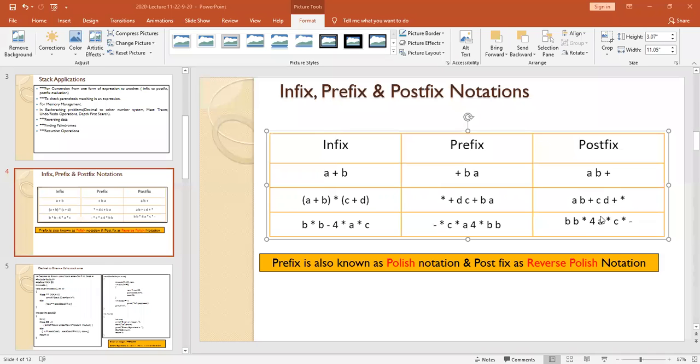Now you come for the postfix. Postfix means the operator will be placed after the operands. So what is the postfix expression for this? It is AB plus, CD plus. So first you get AB plus, next CD plus, finally star. Okay, are you understanding right? Are you getting the expressions?